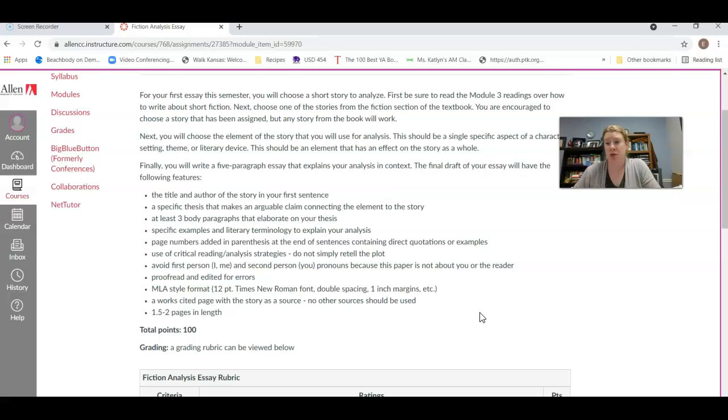The biggest mistake students make is just repeating the plot. They just explain the plot to the reader as opposed to analyzing it. Analyzing breaks down something into its parts and discusses why. So the question is, why did the author choose whatever symbol or whatever literary device you decide to focus on, or this theme, and that is how you're going to break down and discuss this essay.